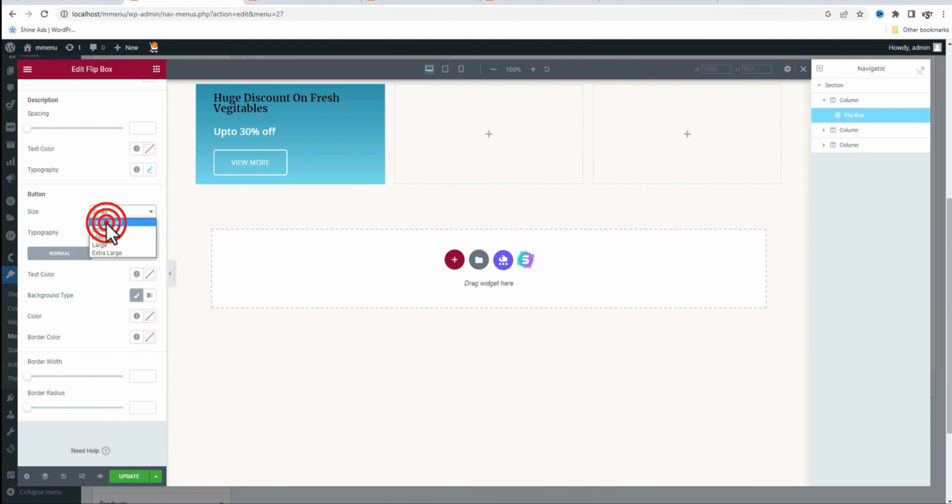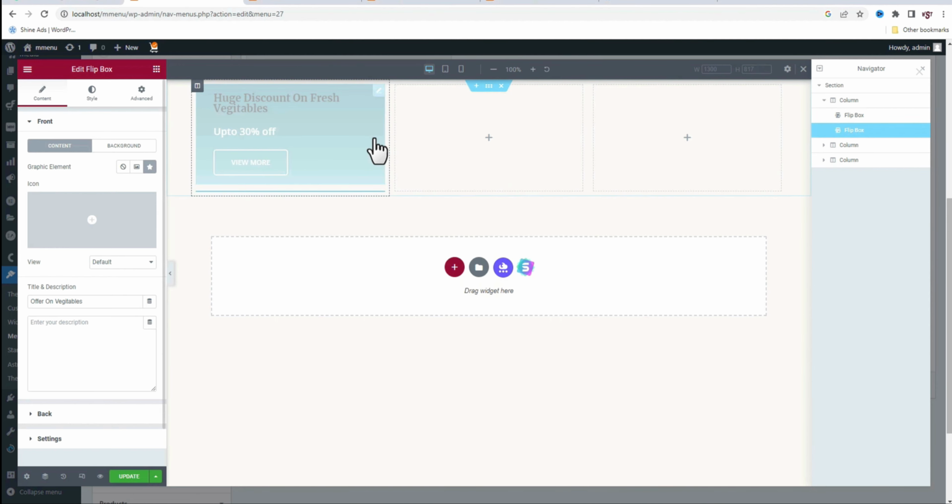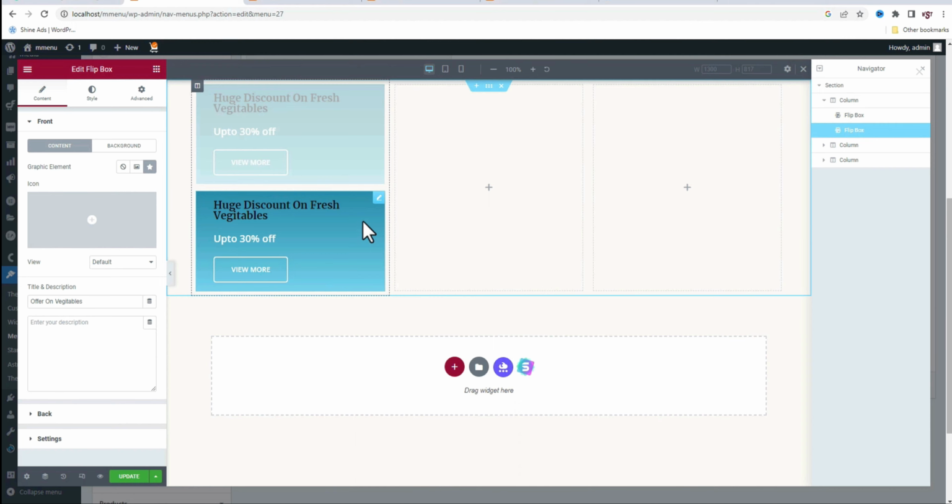And the button size, suppose I'm taking extra small. In the button typography also if you want to change, always you can do that. The font weight suppose 600 will be perfect. Yeah, it's really looking nice. Next I need another flip box, so right click and click on duplicate. So as you can see it's already come back here.